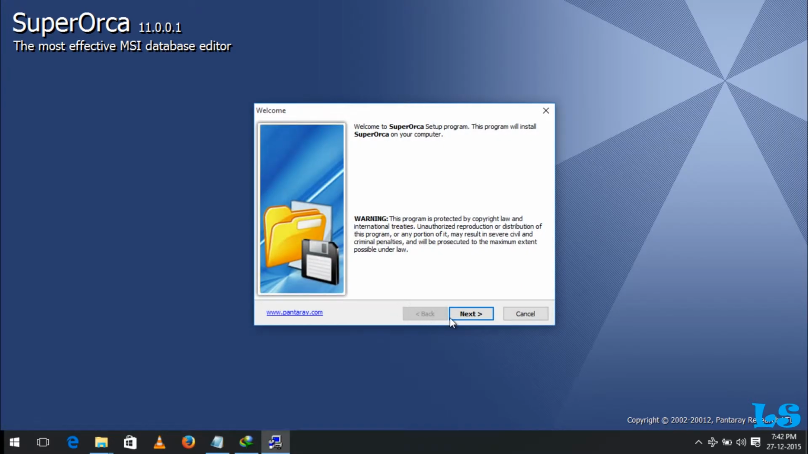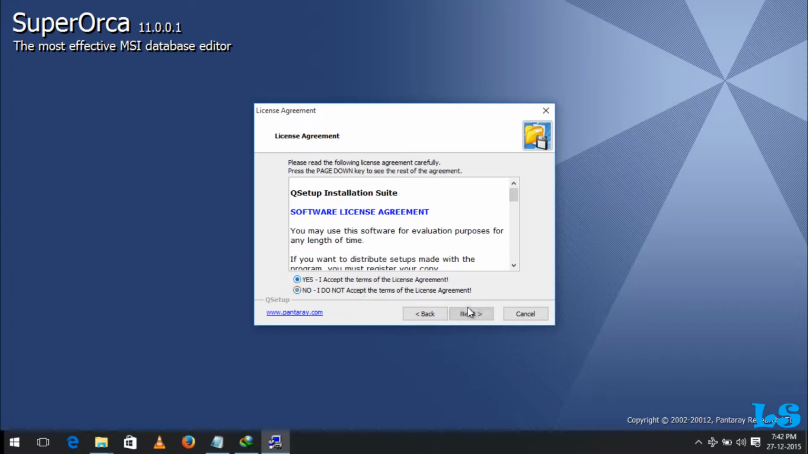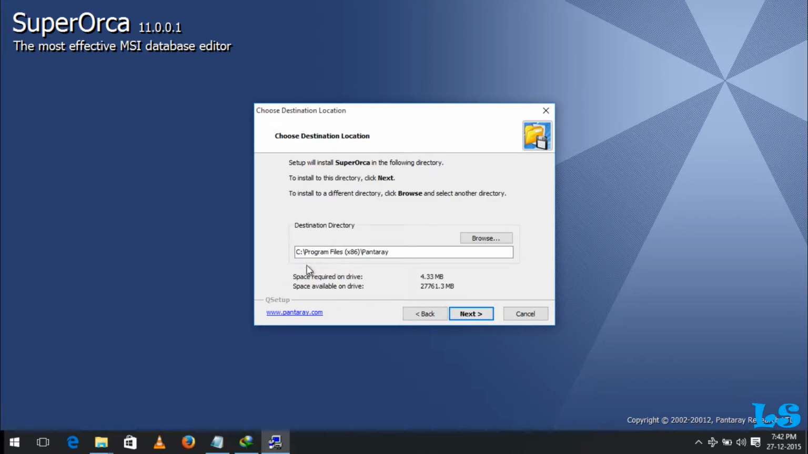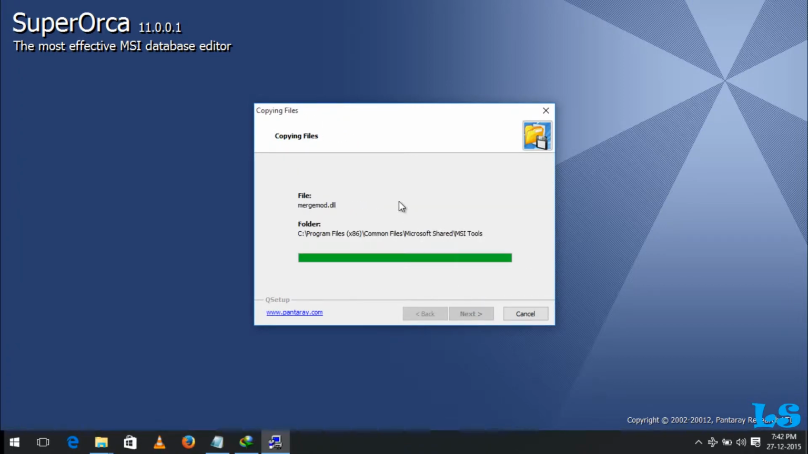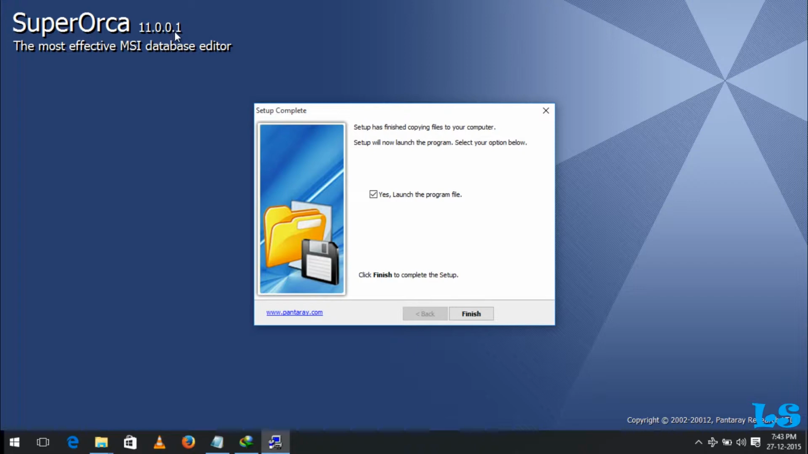I'm going to install the software on my computer. I want to install it on the D drive of my computer, or you can go with the actual settings, then click on next, and then you wait for the software to finish installing. As you can see, Superhooker, this version 11.0.01, is an MSI database editor.